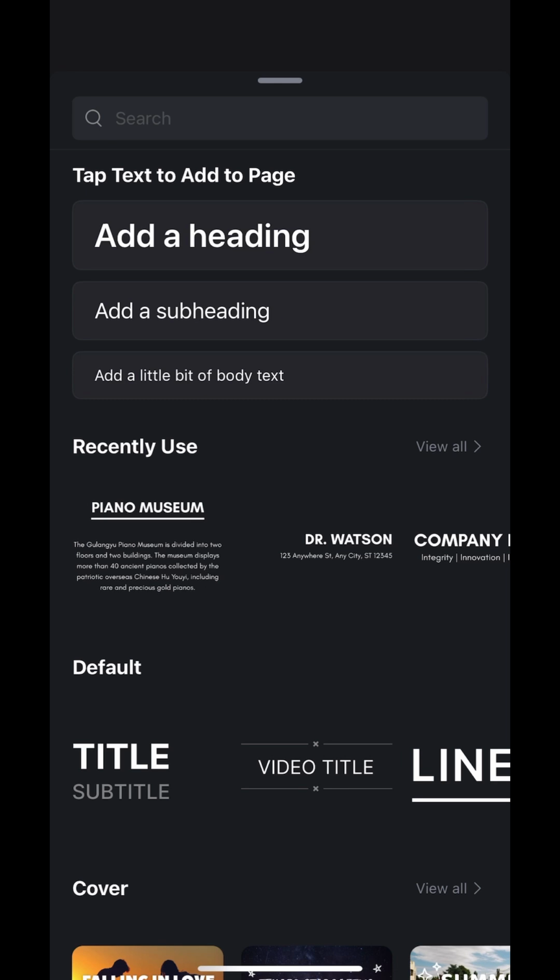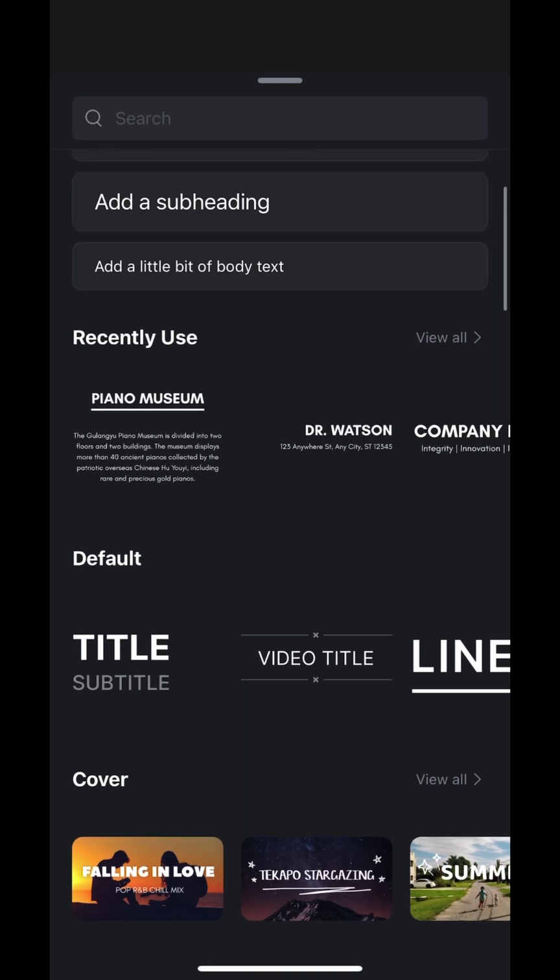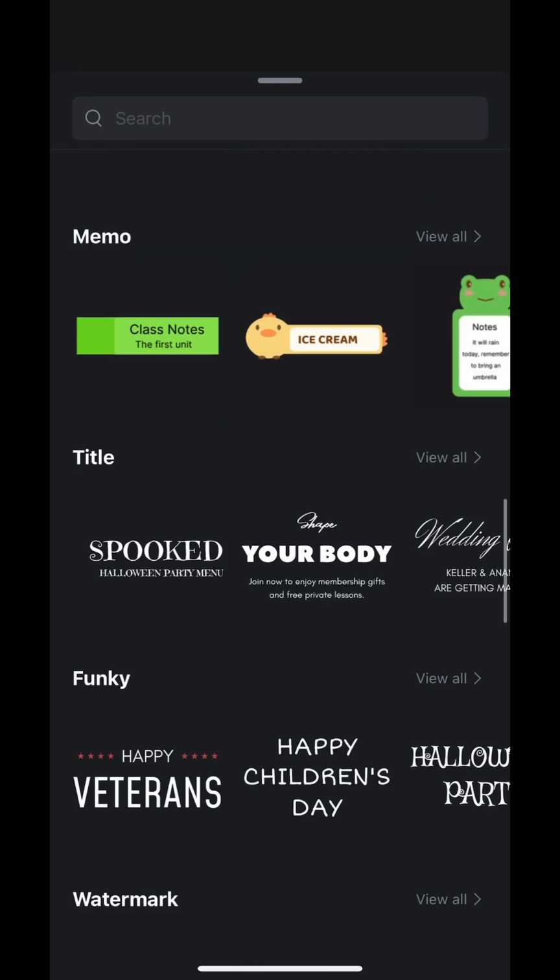So once you click on the T plus sign button, you see the options of the sample text that you can use. So there is a lot of templates, a default template that you see there, and you just scroll up and scroll up and scroll up. So you can choose the kind of one you wanted to use. But for us, we are going to click on the add a little bit of body text. So that is what we are going to click on.